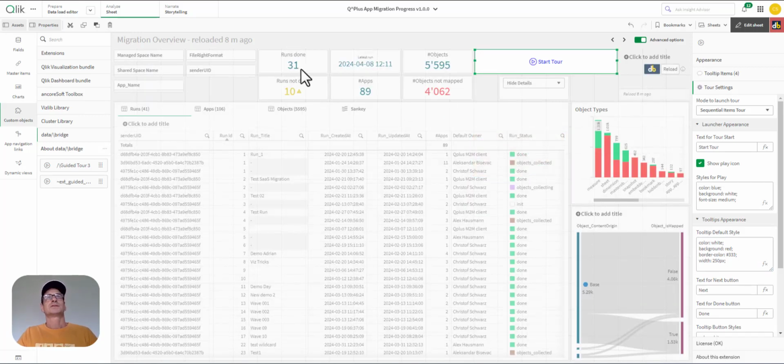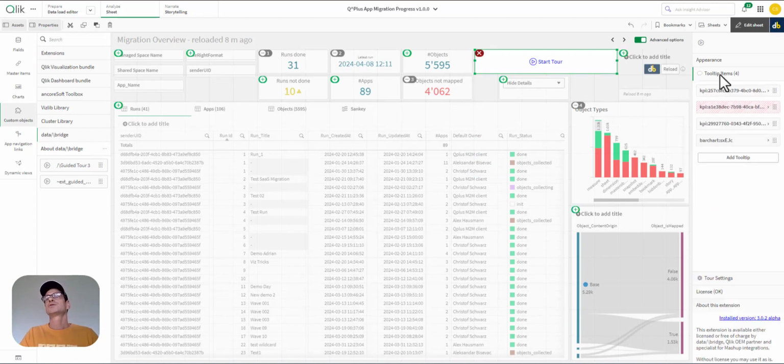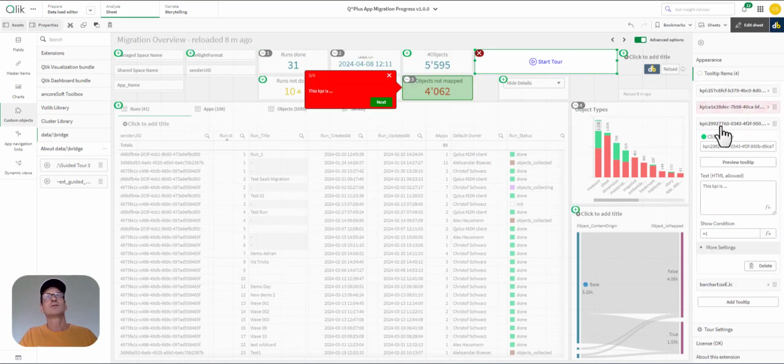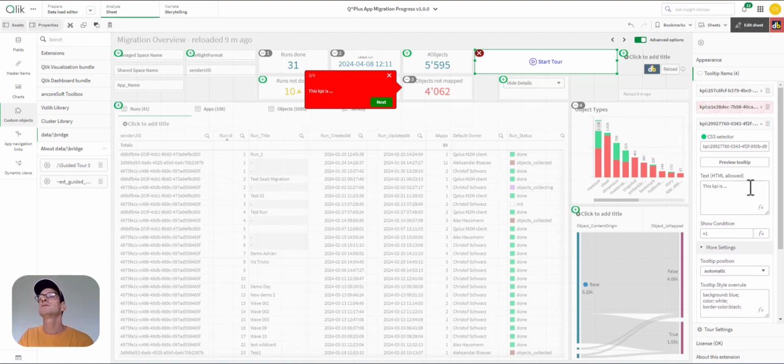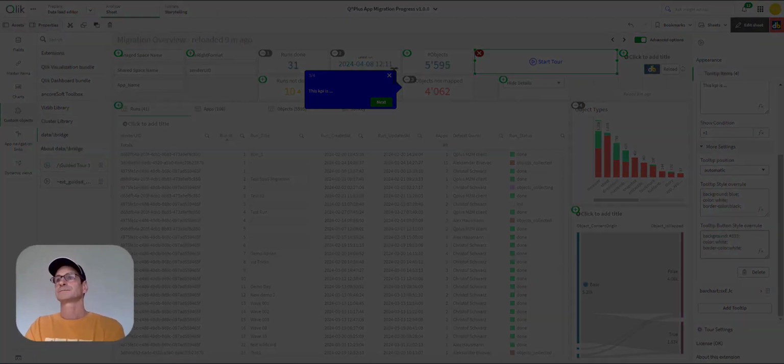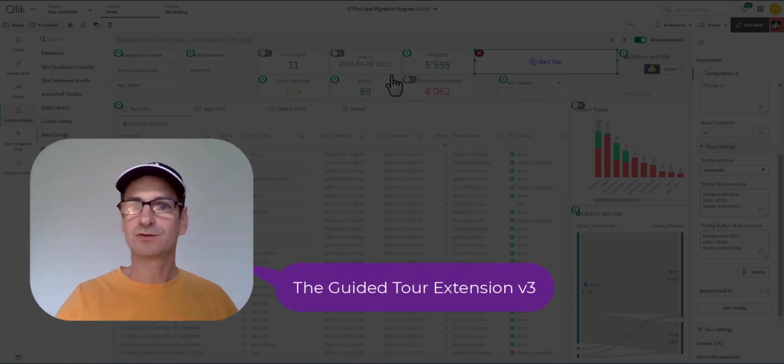If one of the objects should render differently, you can do that on the level of each tooltip. Let's say the second object here should be in blue background, then just override the tool here, and in that way you have full control even down to the level of each individual tooltip if you want. Well, this is the guided tour version 3.